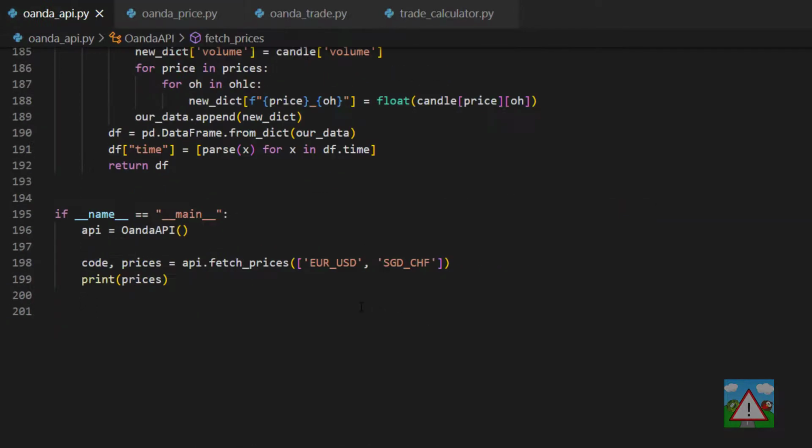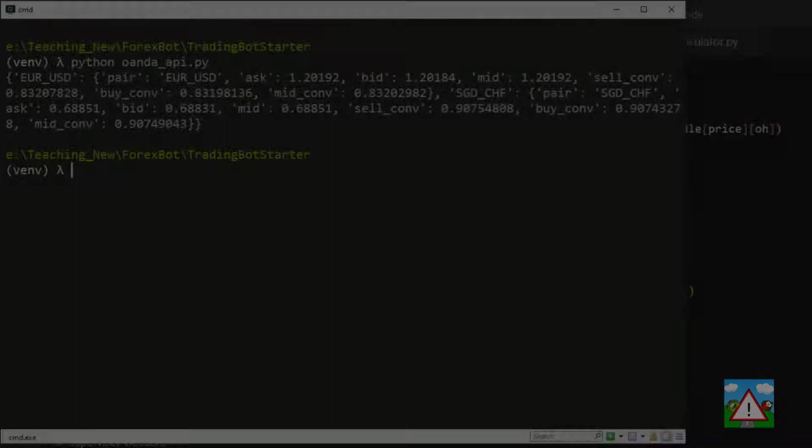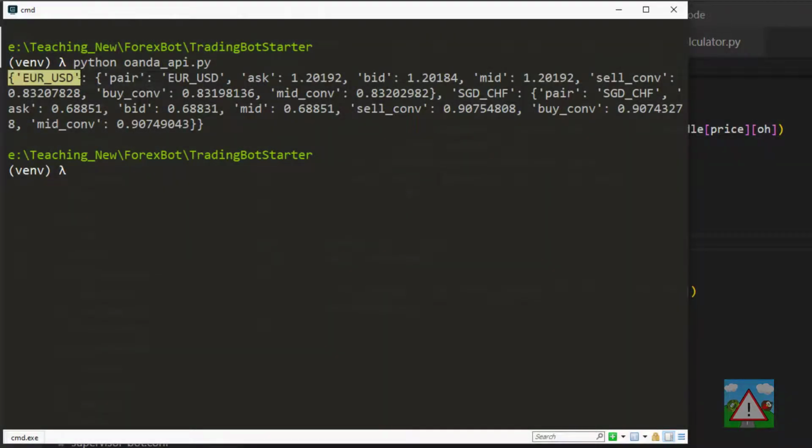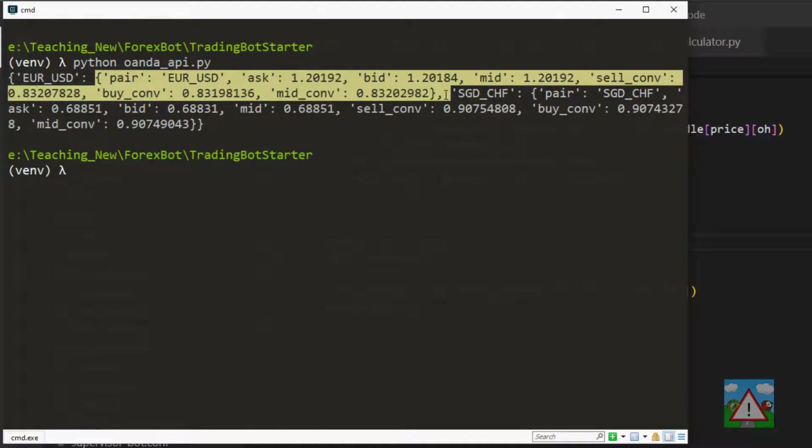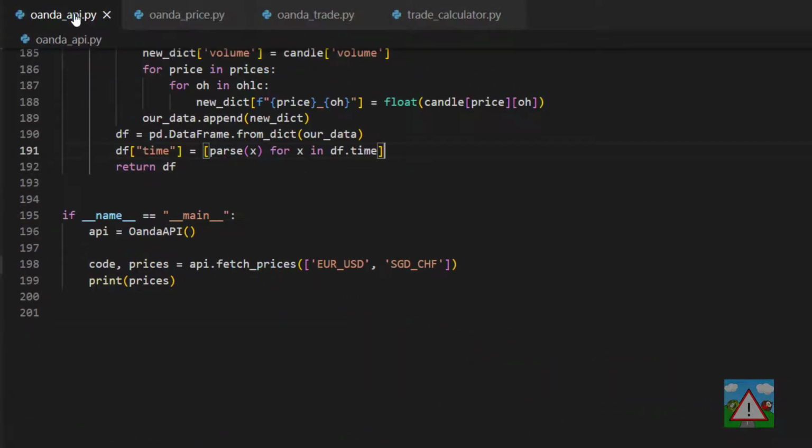So just to demonstrate that, and make sure everything's okay, I've pre-prepared down the bottom here, loading up a couple of pairs and making sure that the prices print okay to the screen. If I run that in the console, you can see I get euro US dollar as the key, and then the value has the pair name and the information inside, so that's looking okay. So we have our price, we have our Oanda API.